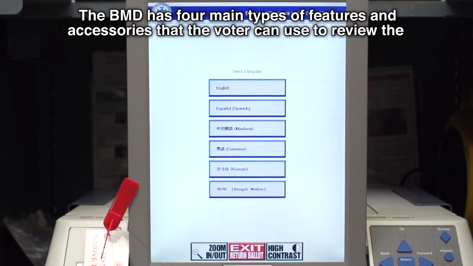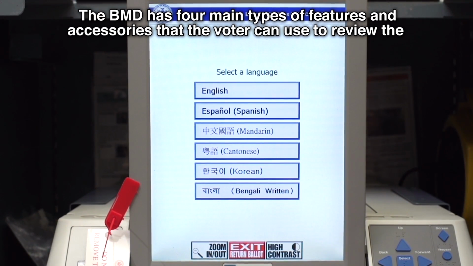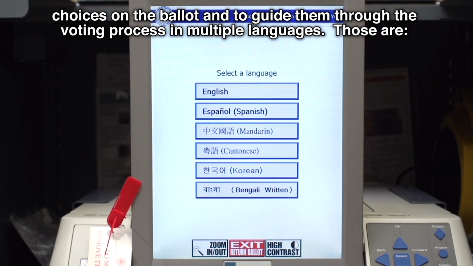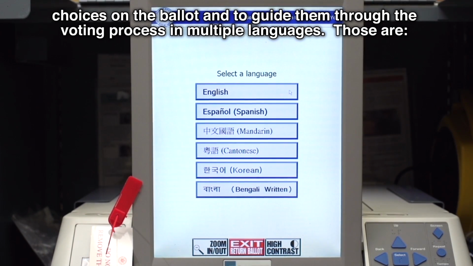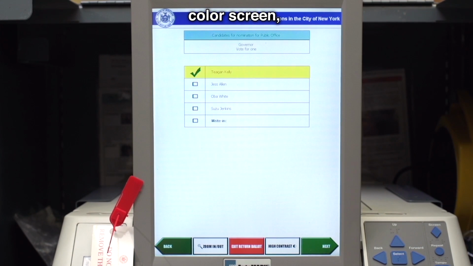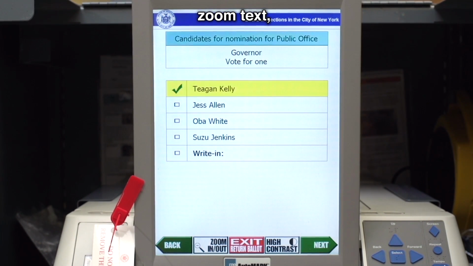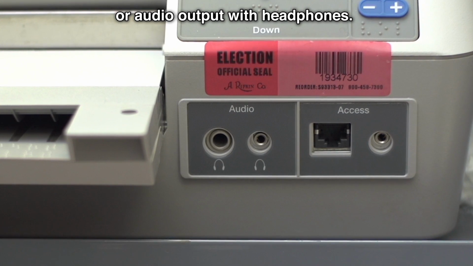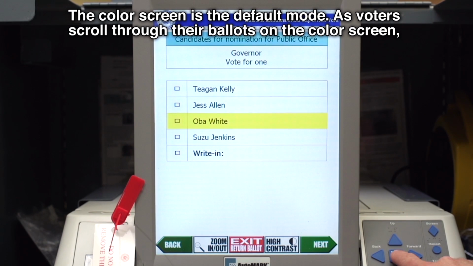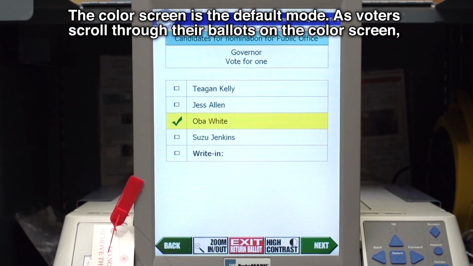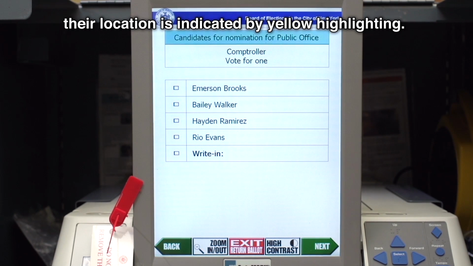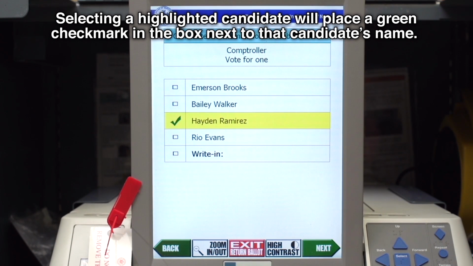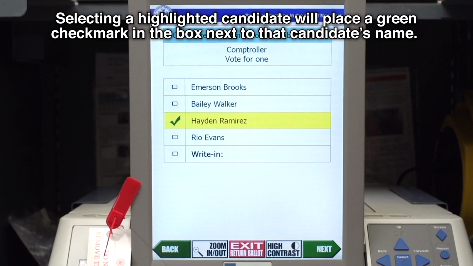The BMD has 4 main types of features and accessories that the voter can use to review the choices on the ballot and to guide them through the voting process in multiple languages. Those are color screen, zoom text, high contrast, or audio output with headphones. The color screen is the default mode. As voters scroll through their ballots on the color screen, their location is indicated by yellow highlighting. Selecting a highlighted candidate will place a green checkmark in the box next to that candidate's name.